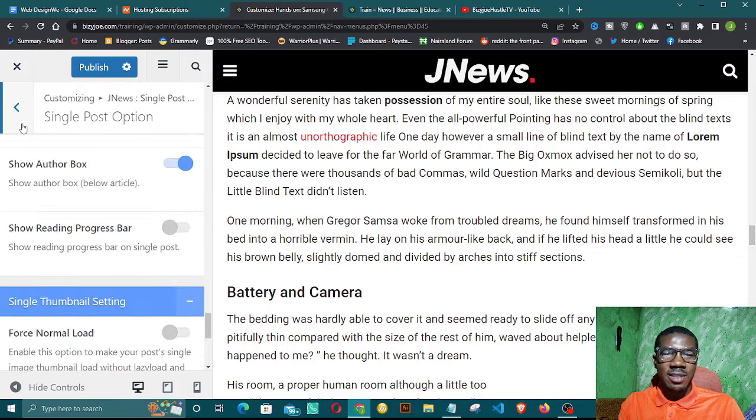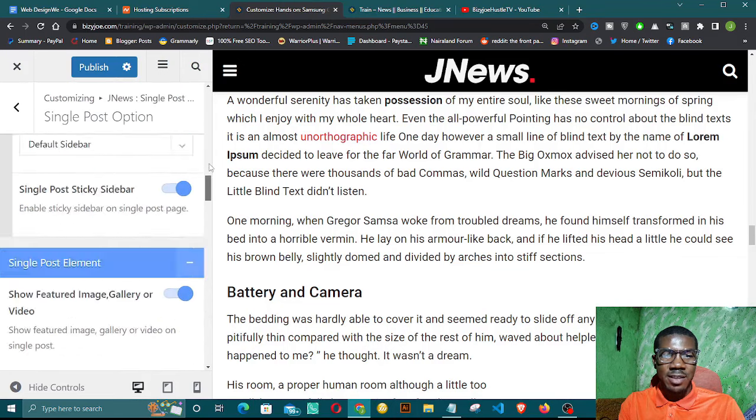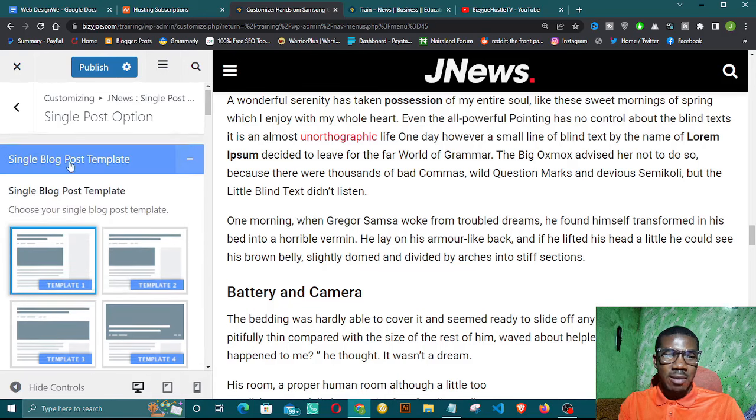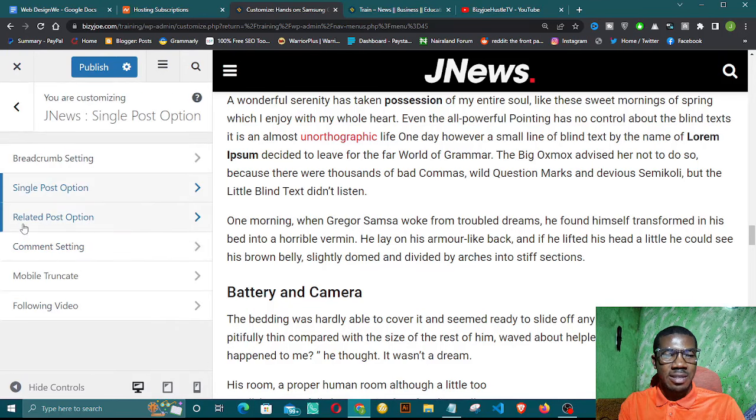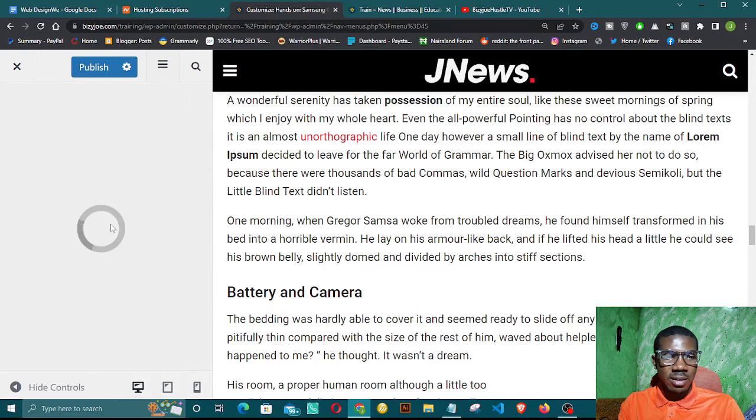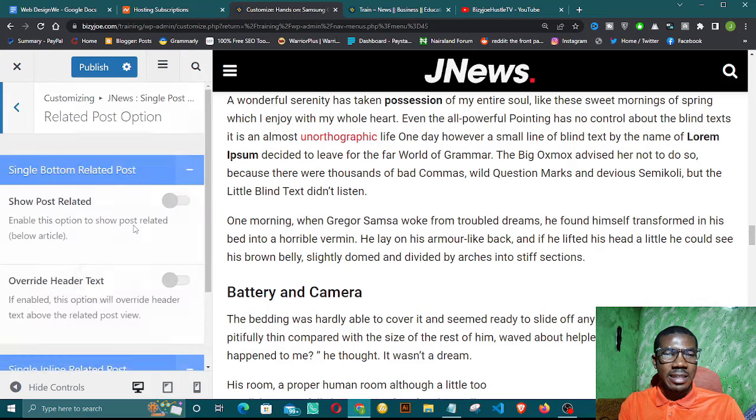By default, you can even leave this in. By default, it will have its own settings. Everything has its own setting by default. Then related posts. These are to keep your audience.